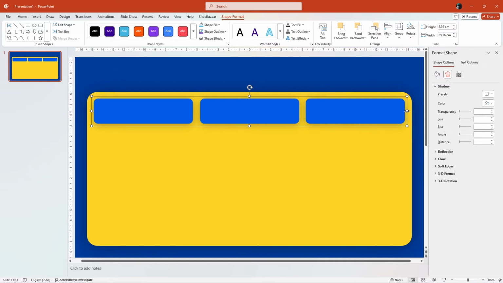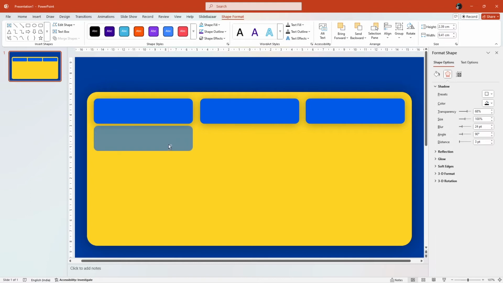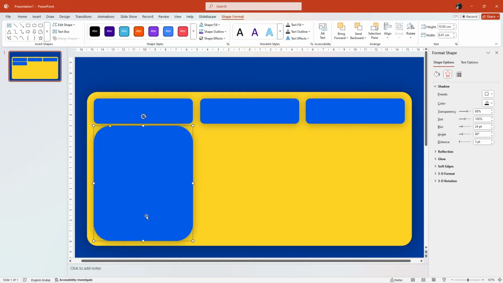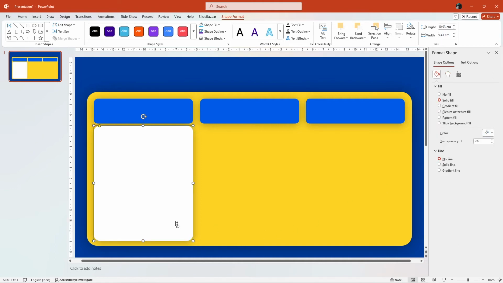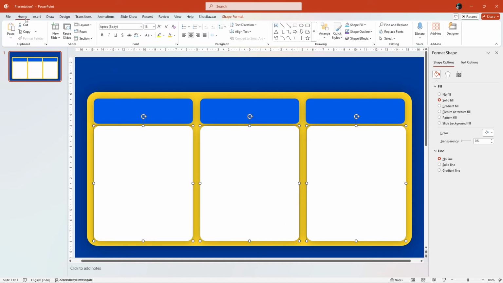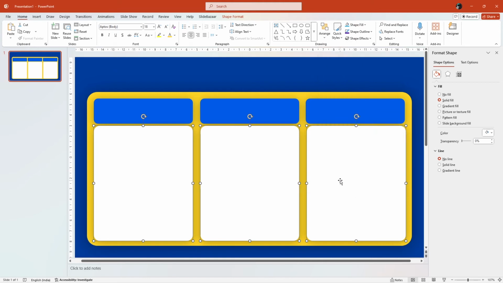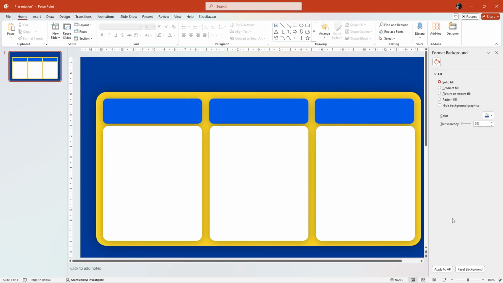Once done, let's ungroup them by pressing Ctrl plus Shift plus G and hold Ctrl and drag the first shape as shown. Expand it by dragging the bottom handle. And then move the yellow handle to change the corner radius of the shape. And then use the Format Shape sidebar to change the color of the shape. Now hold Ctrl and click and drag this new shape to create more duplicates. And then select the three shapes, go to Home, Arrange, Align, and click on Distribute Horizontally to evenly space them out on your slide. Do this for the other shapes on your slide as well.